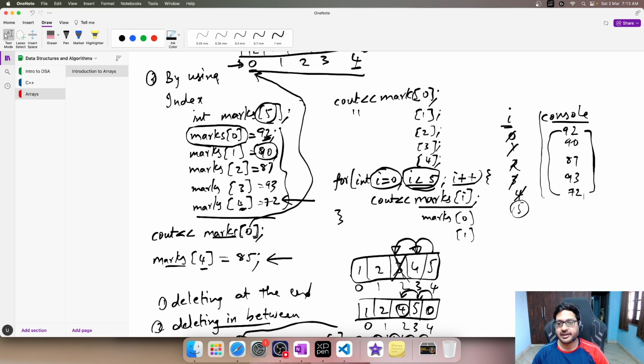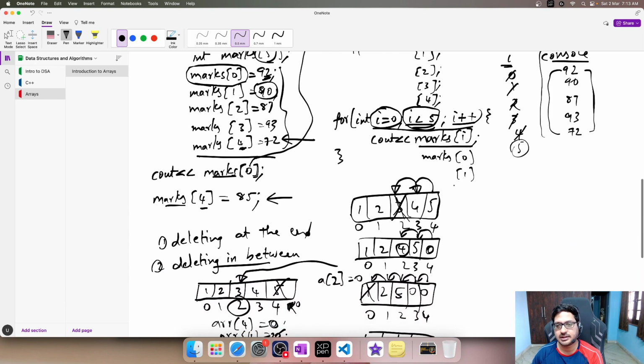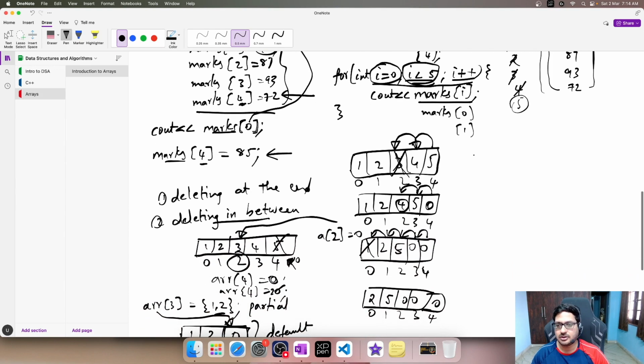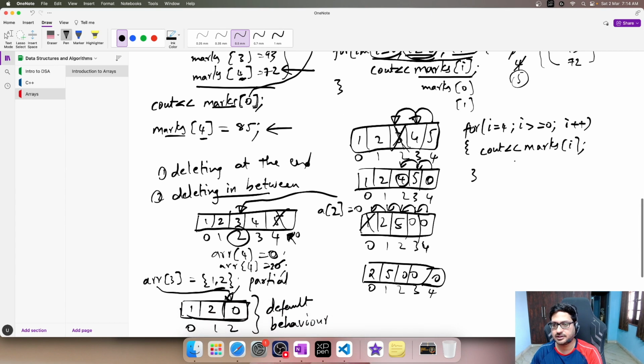This is not the only way to do it. I can do reverse iteration also. For example, I can do it like this: for I equal to 4, I greater than or equal to 0, I minus minus, cout marks of I. So what is happening here? This is reverse iteration. Let's trace it. This is the value of I, and this is the console output.